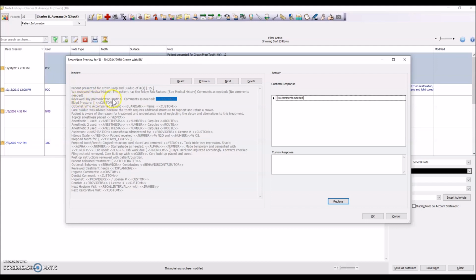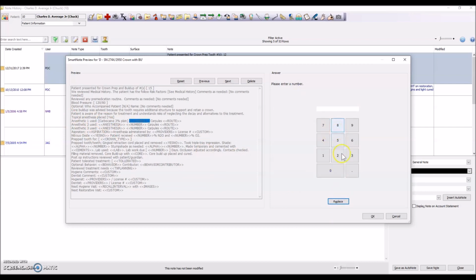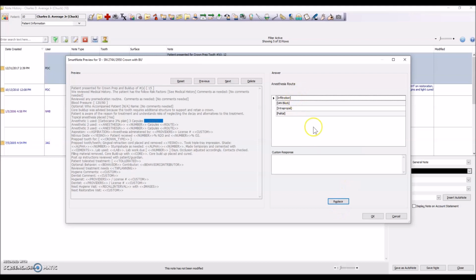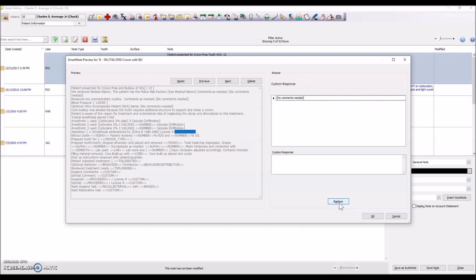Did the patient take their pre-medication? I don't need a note because they did. If I want to do a blood pressure, 120 over 80, I replace that. Who accompanied the patient? The patient came by themselves, so not necessary. If I needed to write a name, I could, but I'm going to leave that blank. Did we place topical anesthesia? Yes, we did. What anesthetic did we use? We used Carbocaine 3% plain, we used three of those, and we did it through infiltration. These I'm going to leave blank, so I'm just going to hit replace, replace, replace, replace, and I'm going to come back and take those out.